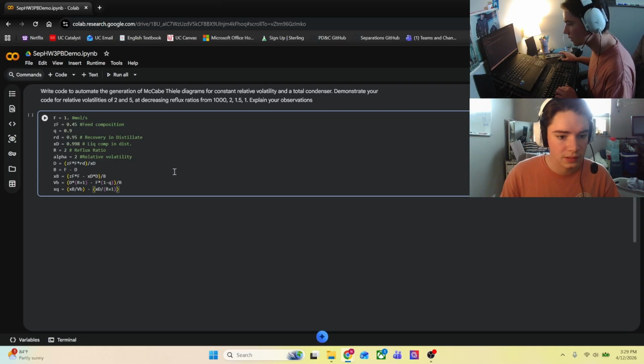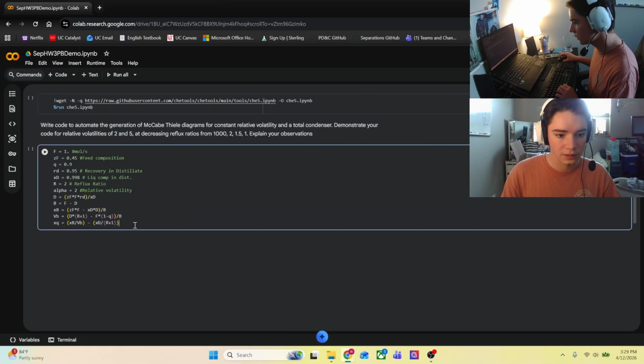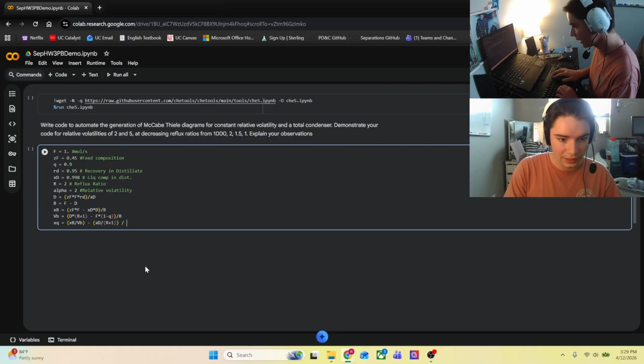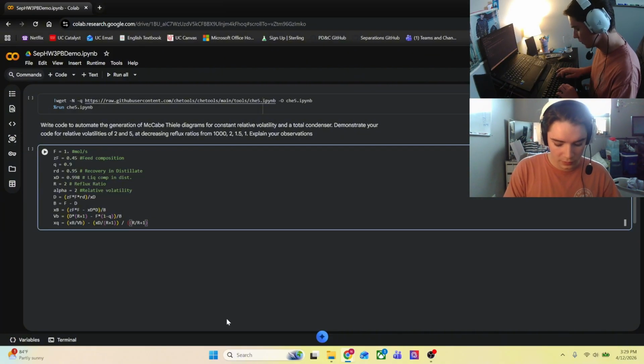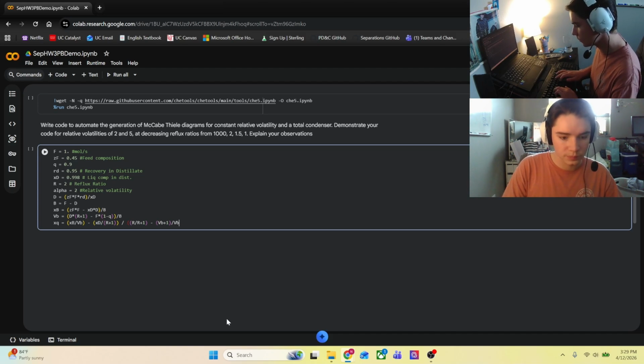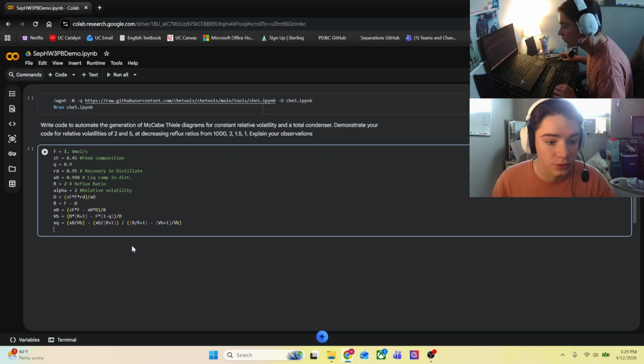Looks correct. All of this is going to be divided by r divided by r plus 1, parentheses in there, minus VB plus 1 over VB. And that is the x values for our Q line.